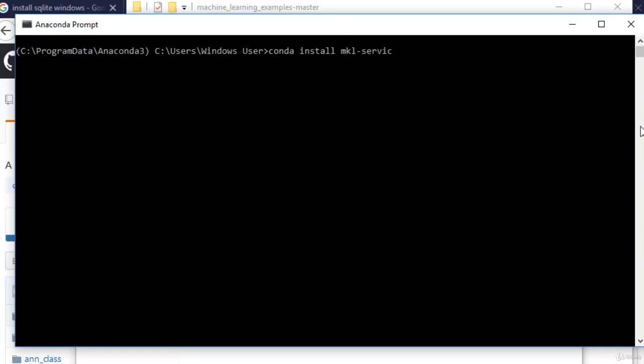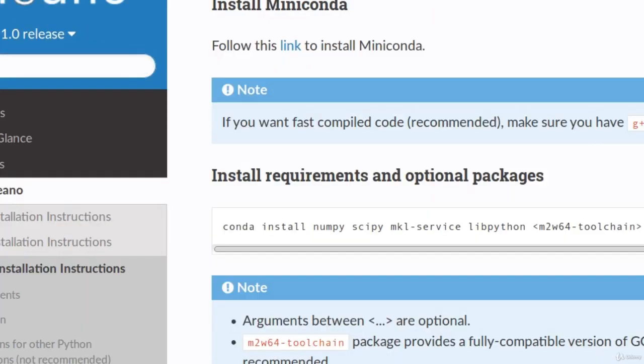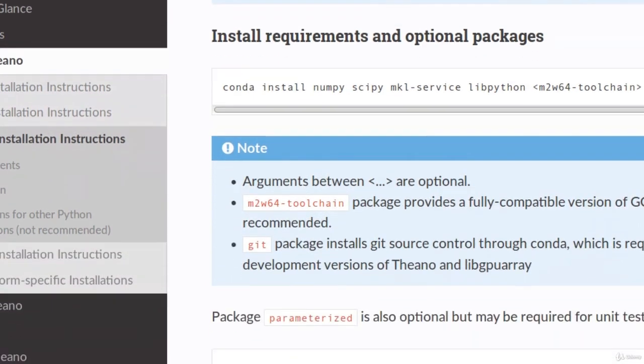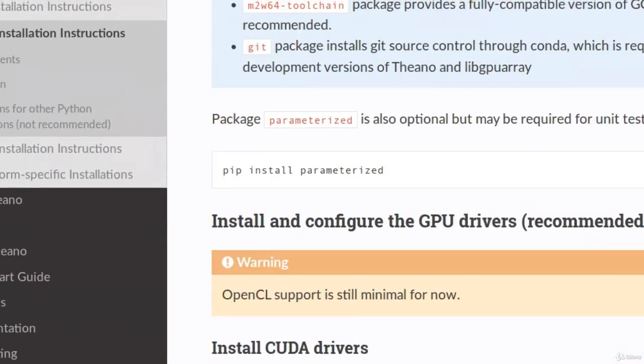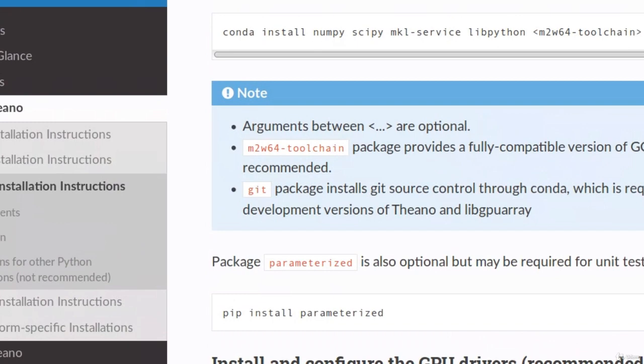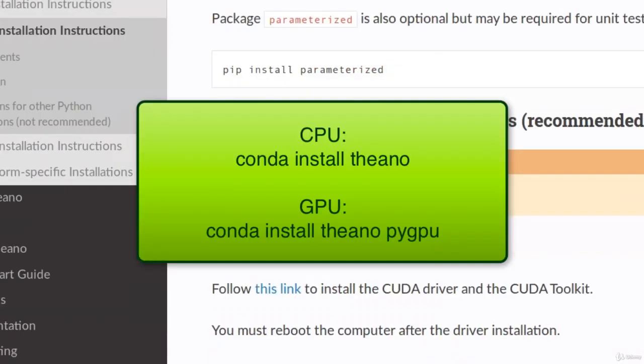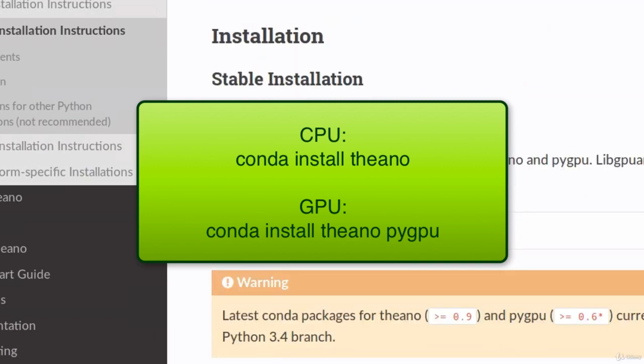Now I ended up upgrading MKL service and libpython since that's what they told me to do on Theano's website, but it looked like these were already installed. In fact, updating MKL service gave me an issue later, so we'll have to fix that. So if you want to install Theano for CPU only, that's conda install Theano. If you want to install Theano for the GPU, then do conda install Theano pygpu.